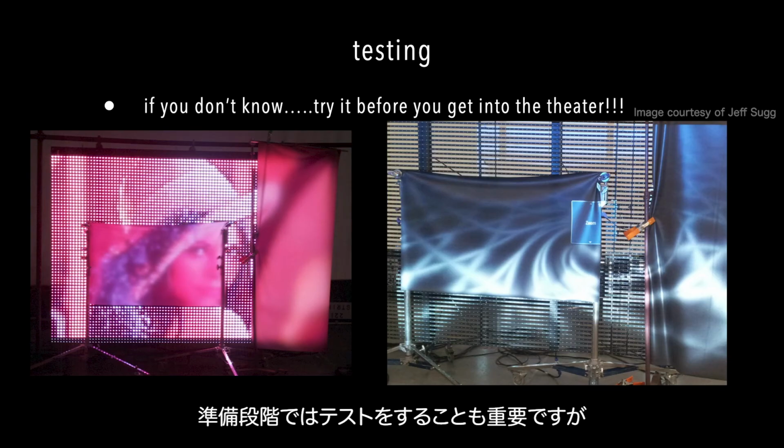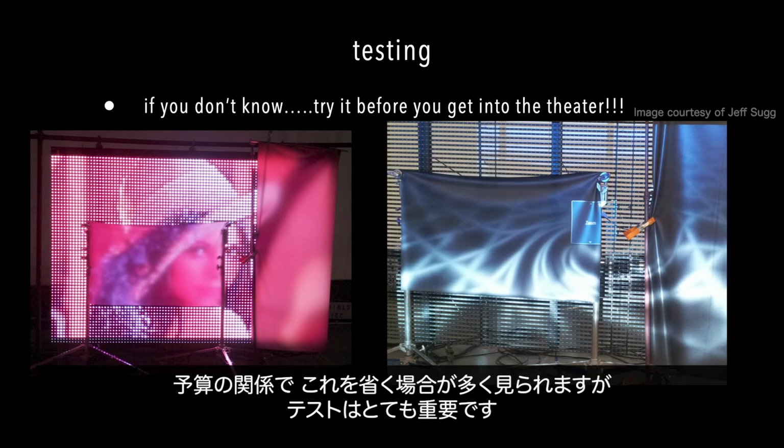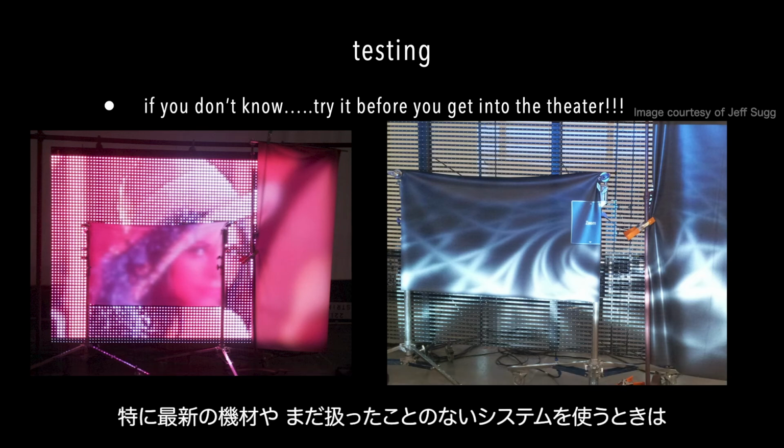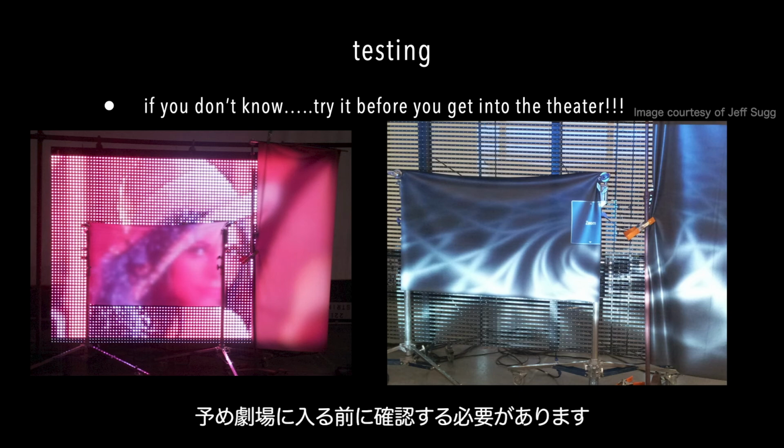So testing is another part of the preparation, and sometimes people feel like they can't do this because it costs money to test, and that's not always true. And I think it's really important to bring it up because a lot of times you're going to be using new technology, or you might be using older technology that you're familiar with in a new way, and you want to really have a look at what it does before you get it into the theater.